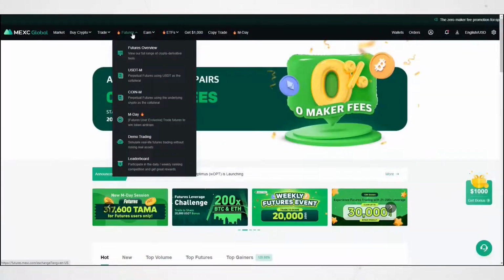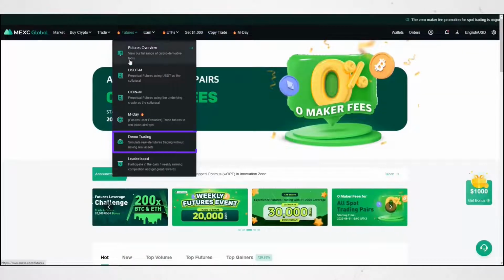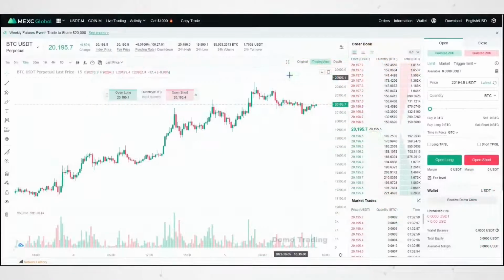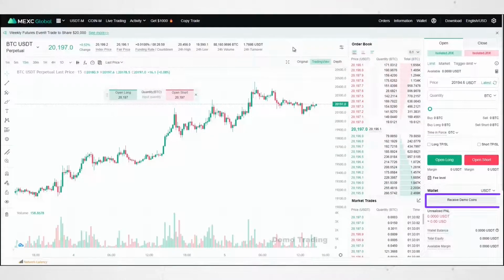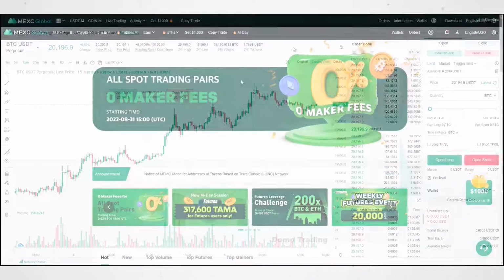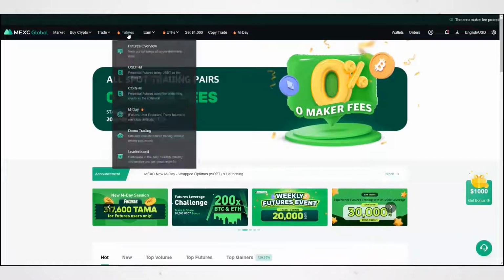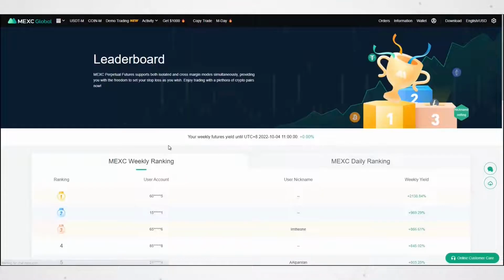If we want to practice a little before trading with real money, we can use demo trading. Here we can ask for some demo coins to trade without having real losses. In the leaderboard, we can see the ranking of the users who have the best profits trading the futures.